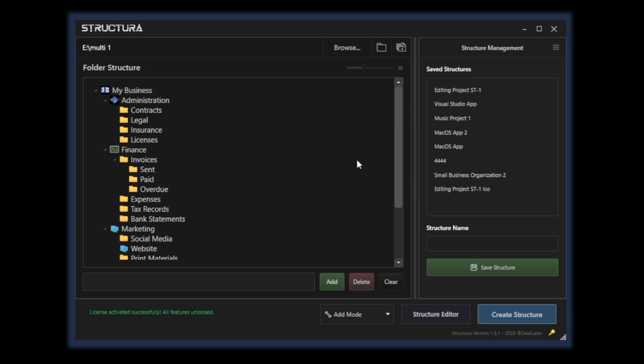This is Structura. It's a folder structure builder for both Windows and Mac, and here is how it works. So we're currently running Structura version 1.5.1, and you can see the basis of the app.